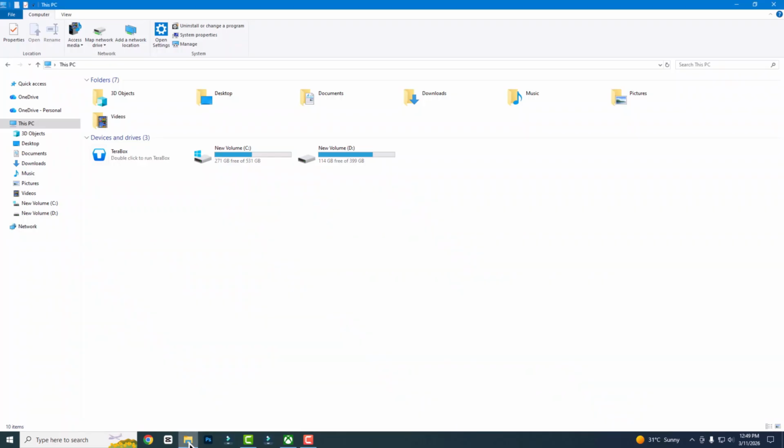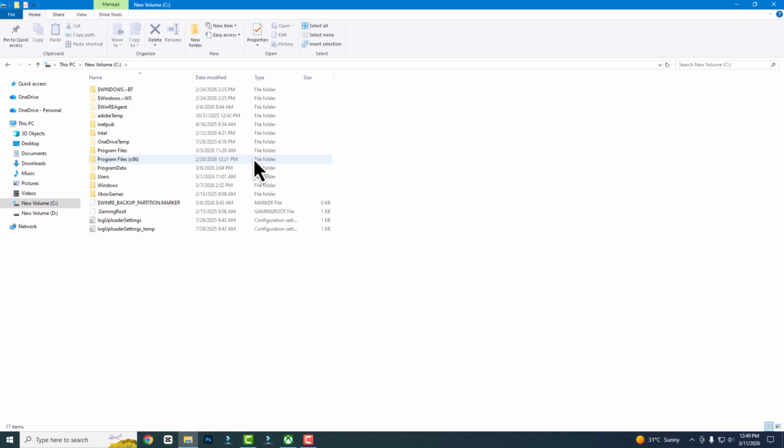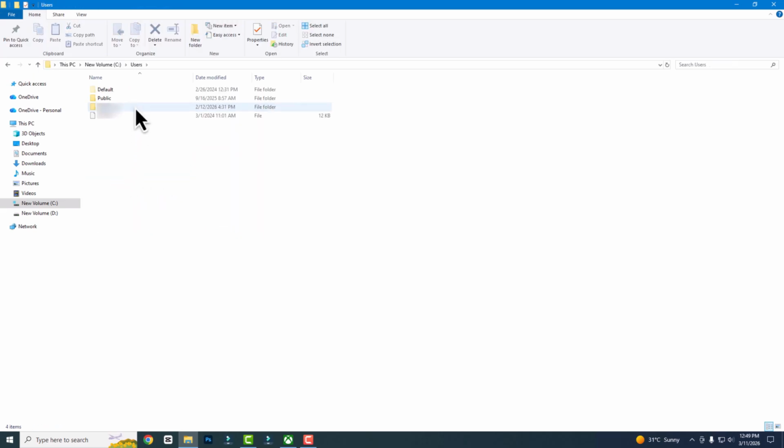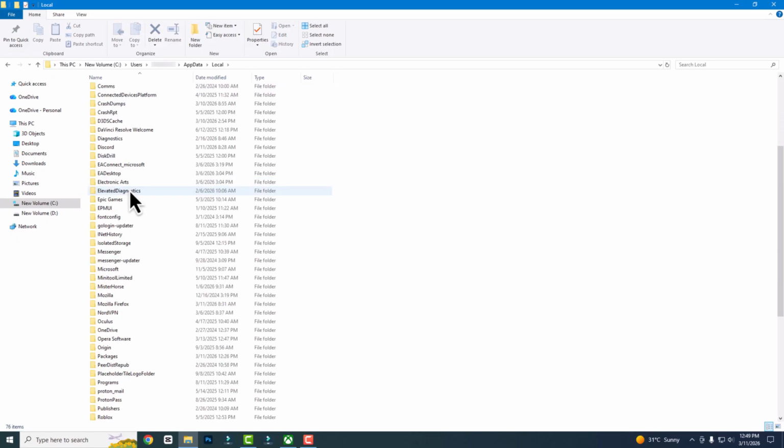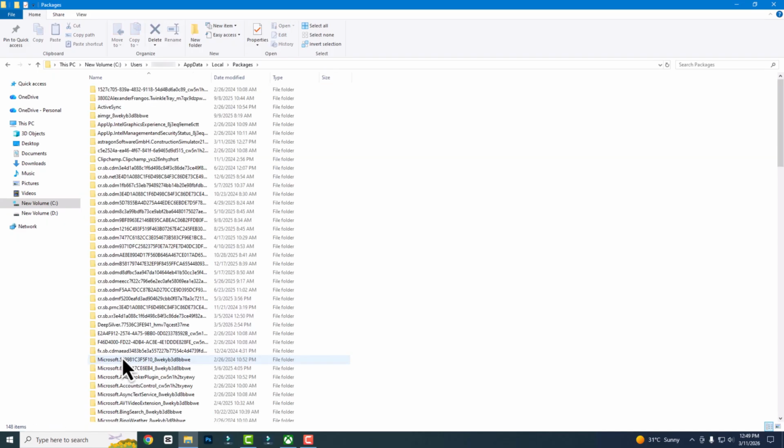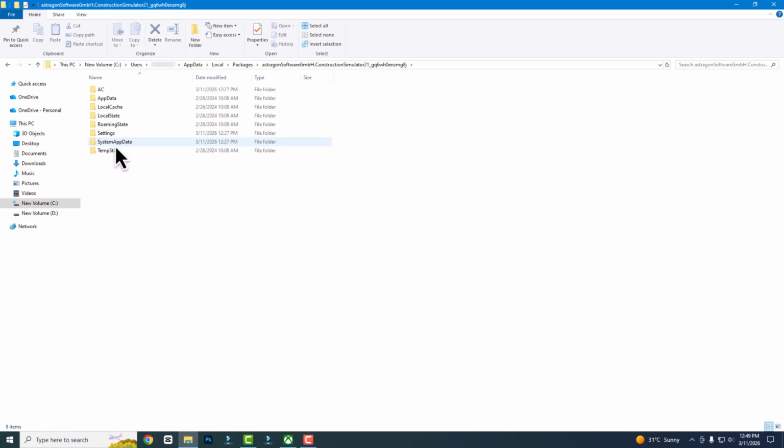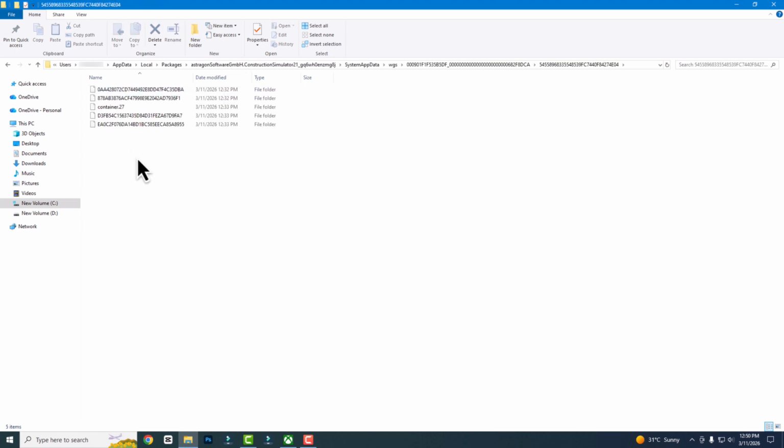First, open File Explorer and go to C Drive, Users, your username, AppData, Local, Packages. In the Packages folder, find and open the Construction Simulator 2 folder, then open System App Data, WGS. After that, you need to open 2 more folders. Inside those folders, you will find your save game files.